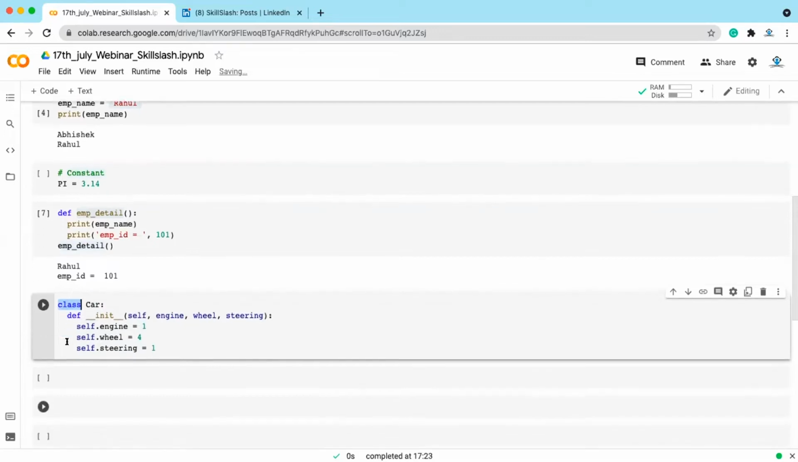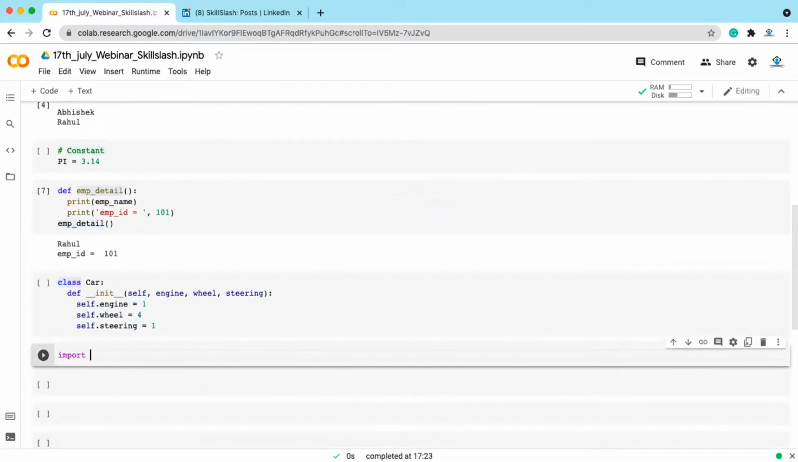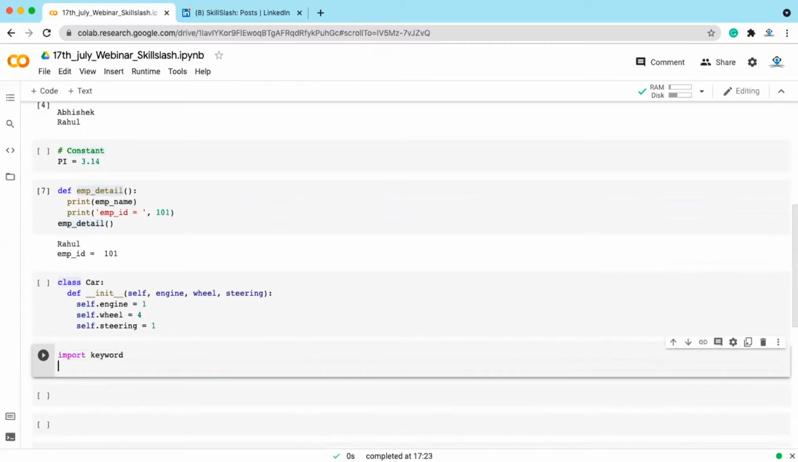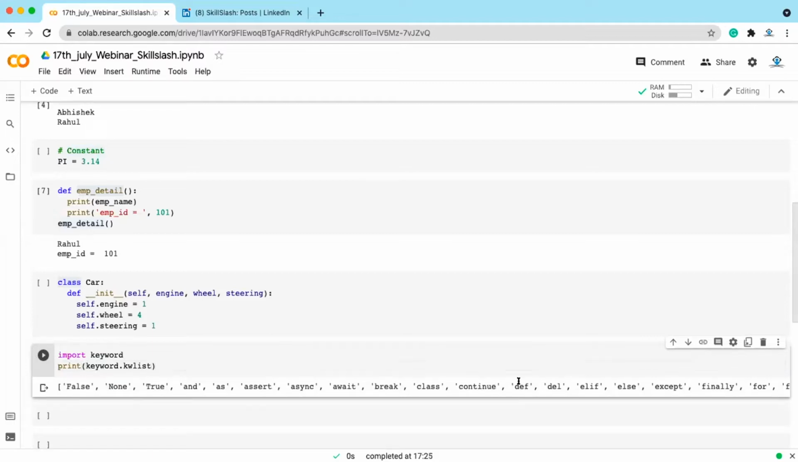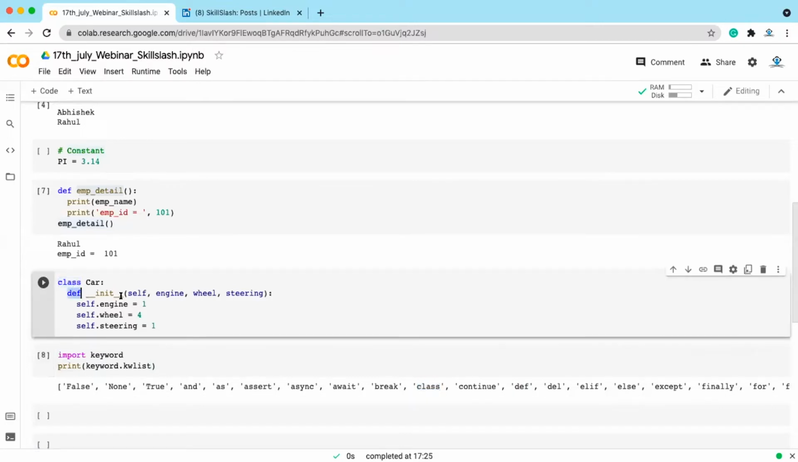Here def is a keyword, class is a keyword. How can you find whether it is a keyword or not? You can simply write import keyword, and print keyword dot kwlist. Execute this, and you'll get a list of keywords. In this you will find def, you can find class. There are around 35 keywords in total, and these keywords are used to write the Python program. Anything which is coming in this blue color is a keyword. Self is not a keyword because it is not coming in this color, and you will not find self in this list also. Self is just a variable name, or you can say it is a parameter name.